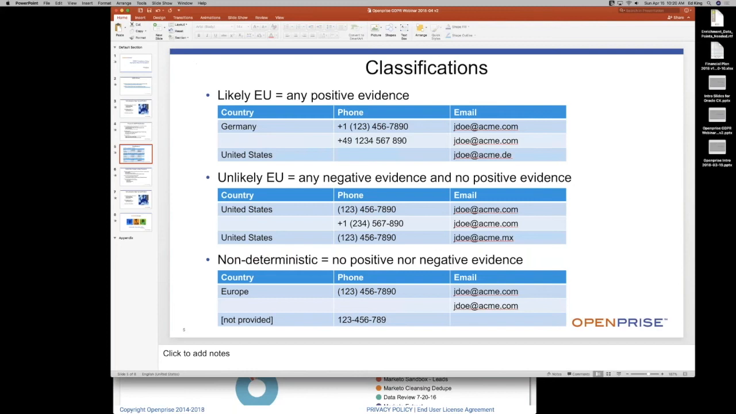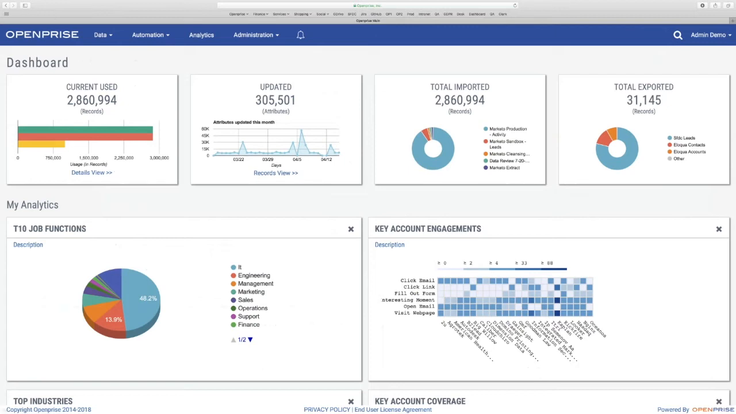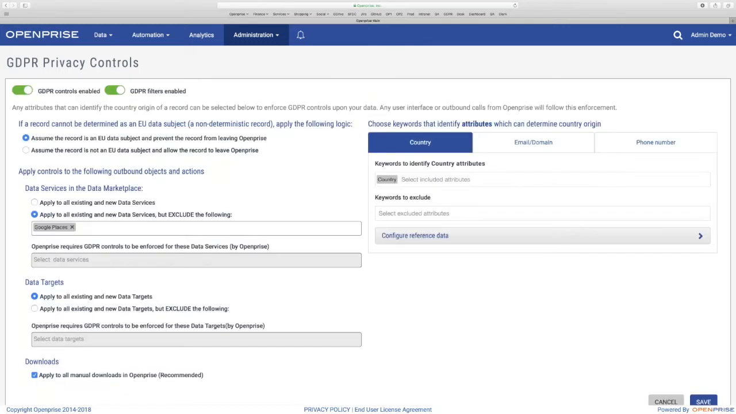Okay, so with that, let's take a quick look at the demo on how this is done in Openprise. Under the administration menu, if you go to GDPR controls, on this screen you get to do two things. First of all, you get to define which data fields we should examine to look at the country, domain, and phone numbers to be able to identify the information that we can use to do the classification.